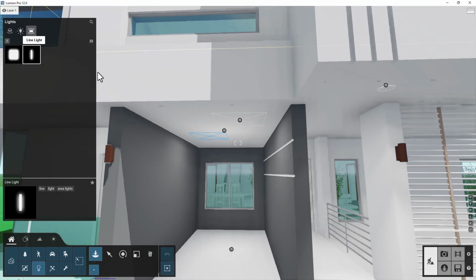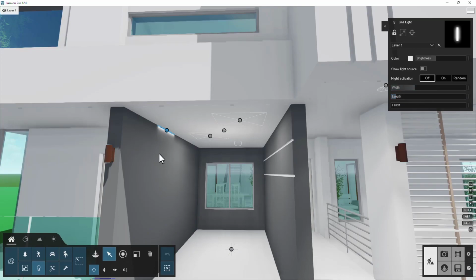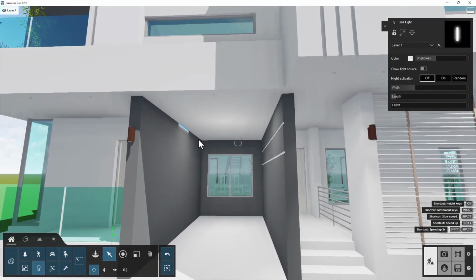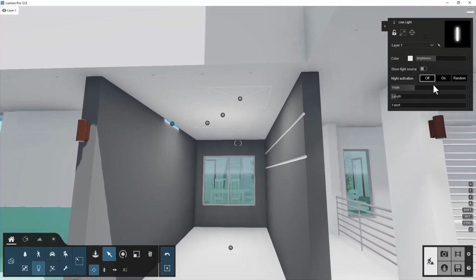And these are line lights. Most of the time, these line lights are used for something like this. This line light is made use of something like that, just around the edge, something like that. That's what line light is used for.